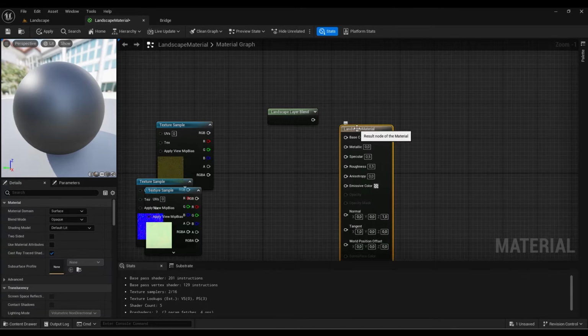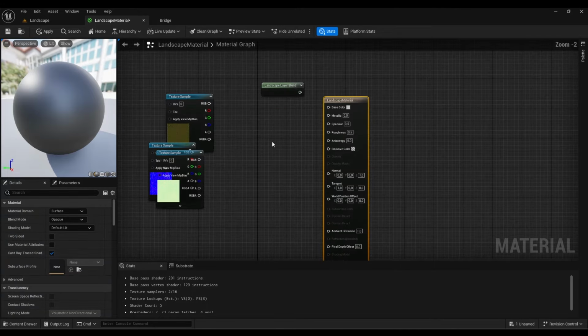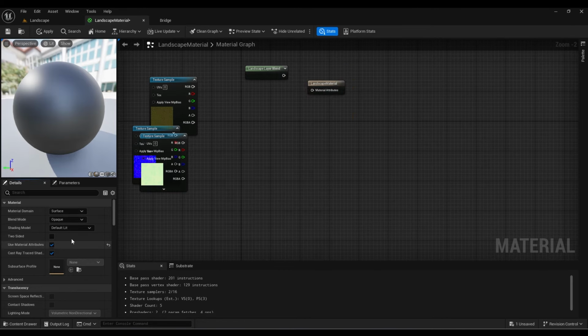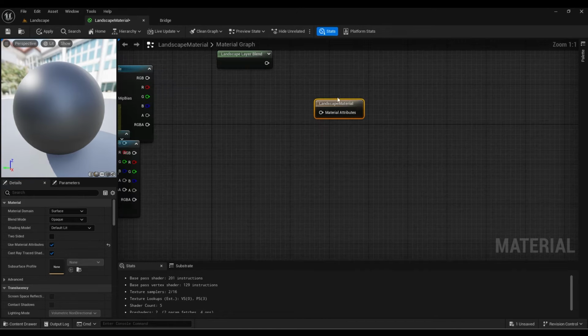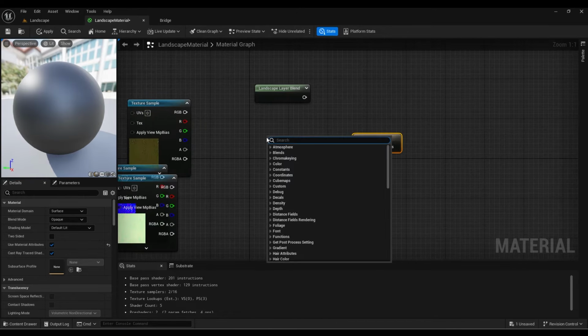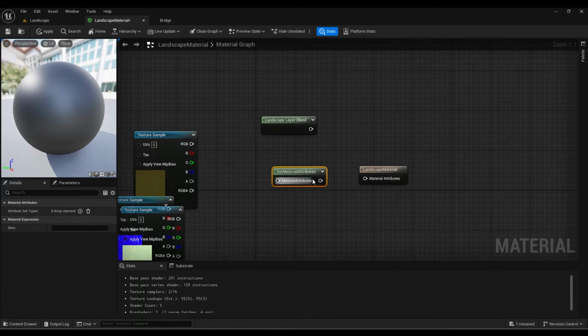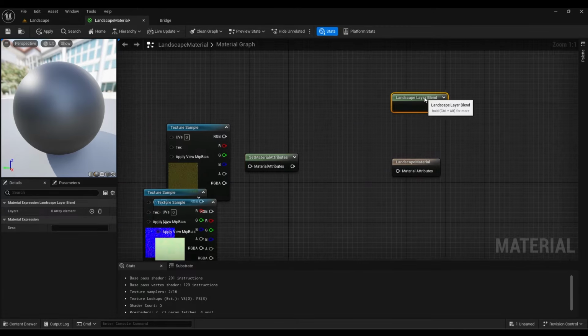So to do that, I need to change a few settings in this material at first. The first thing that I need to do is click in the landscape material here and use material attributes. So we're gonna see just one node. And I need to use another node called set material attributes. As you can see, you're gonna use the set material attributes.